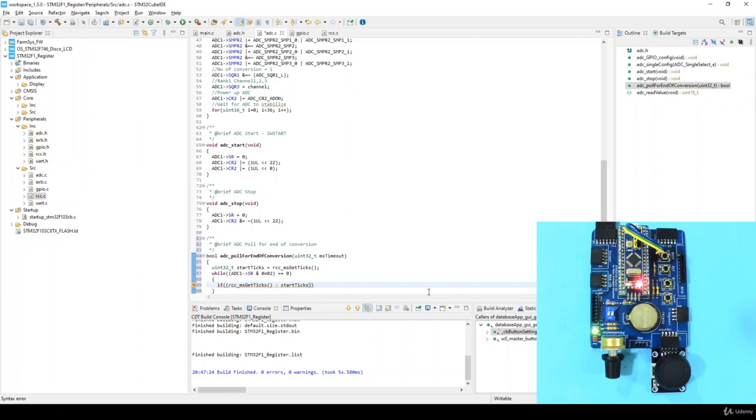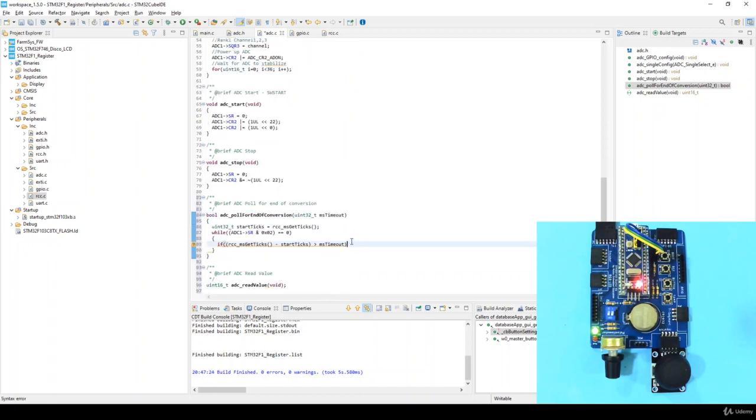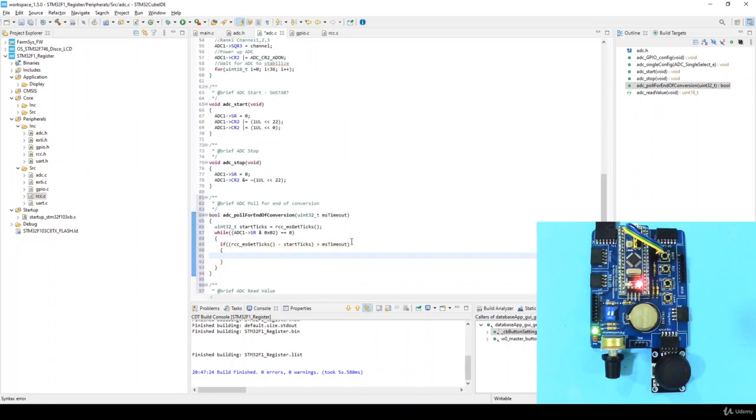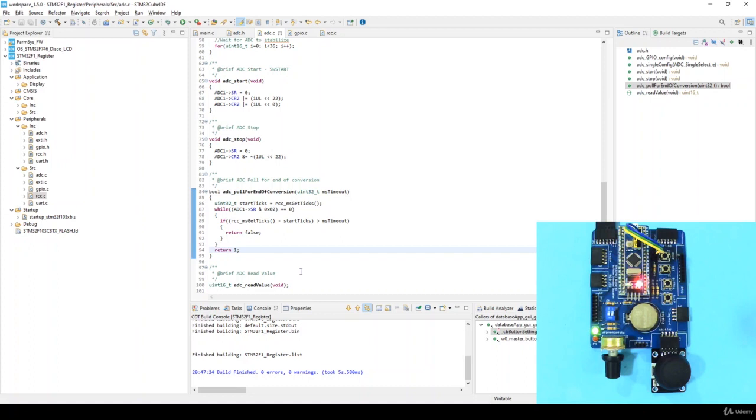I'm just going to put brackets. So if this one is bigger than my ms timeout, then I know that I've exceeded the time allocated for me, so I'd return false. Otherwise, if we exited the while loop successfully, if the SR equals 1, the end of conversion, then I return 1, and I know that my conversion is ready. So that's it. This is as simple as this.